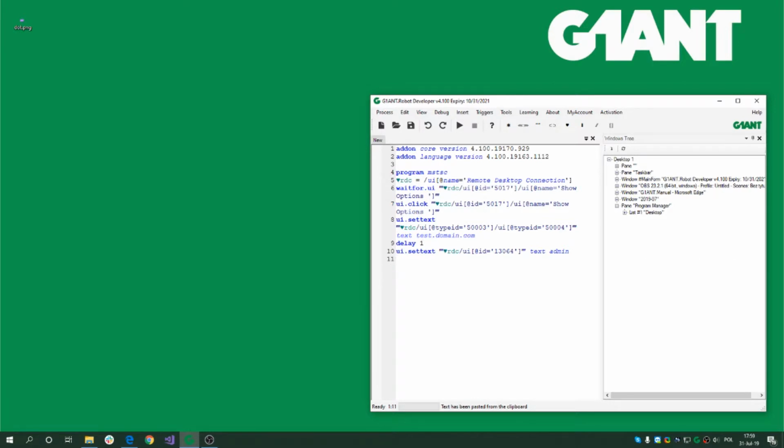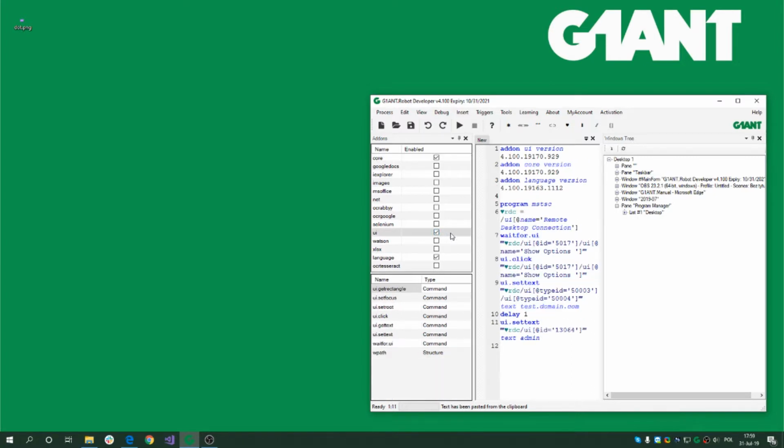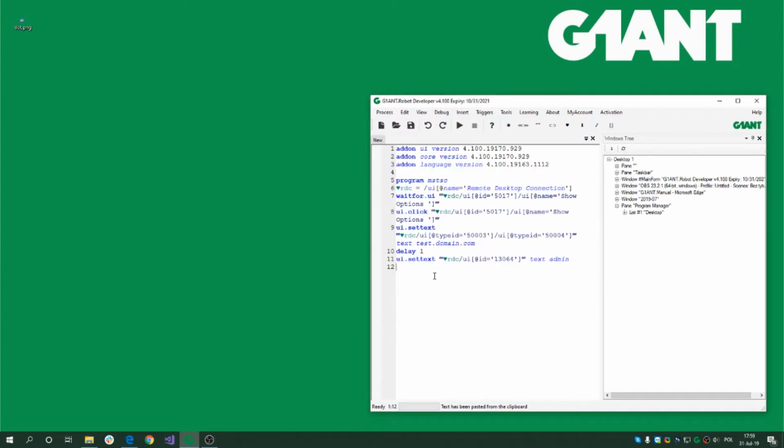Let's use a couple of the UI commands, but first enable them by selecting the UI add-on in the add-ons panel. Select UI. So this script is a bit mysterious, so let's explain it and run.